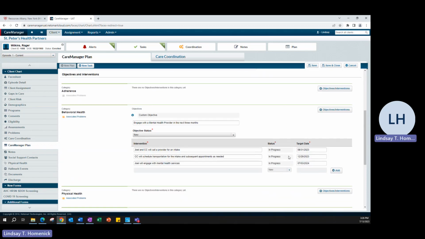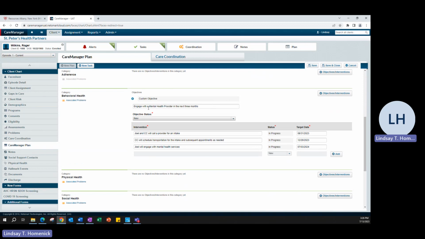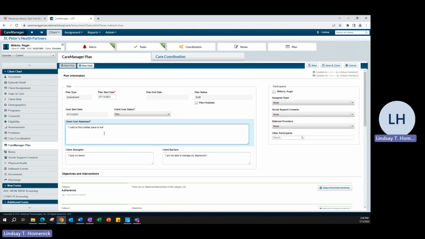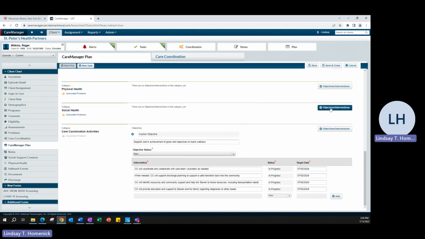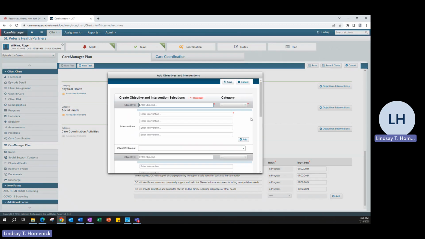When I scroll down here, I can see what's outstanding still on my plan of care. So it's just those 3 interventions because again, I had marked one as complete already. If I need to add something to this particular objective, I can just click plus add here and I'll be able to add it in. In this case, he's identified that he needs new housing, so maybe that's what I'm going to do here. Under my social health, I'm going to add a new objective or intervention related to the member's need for new housing. And that is it.